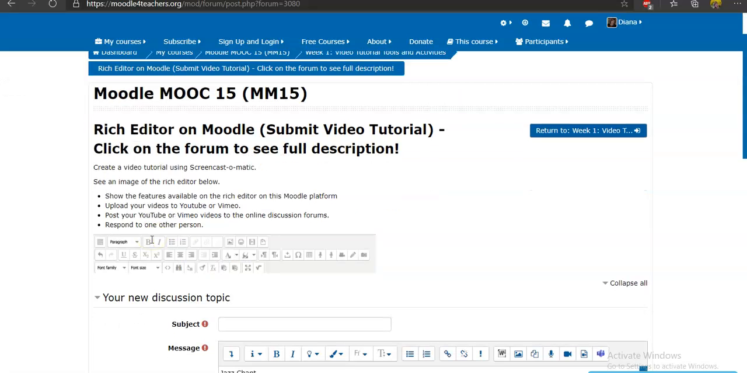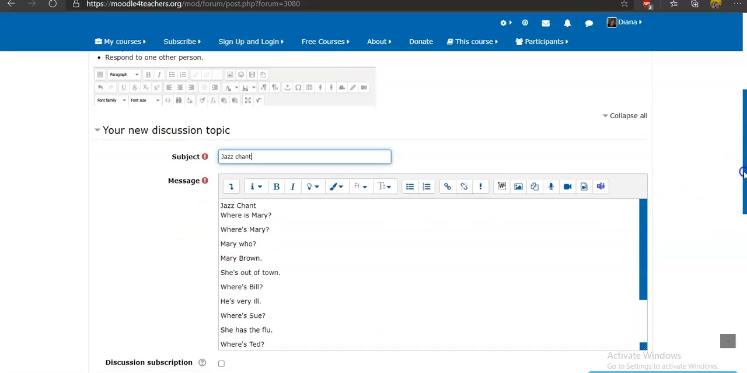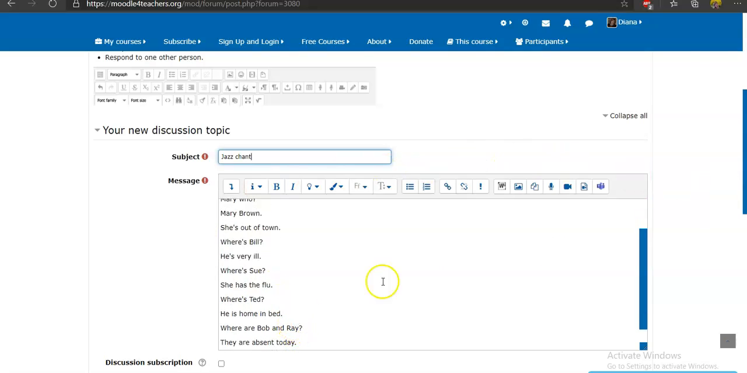So I've started the new discussion and let's say that I want my students to learn a new jazz chant. So I put this jazz chant here, so I had it written in the Word document, for example. I want to put it here. Actually, I can upload the Word document here. So you see this W symbol, so we can import Word file.